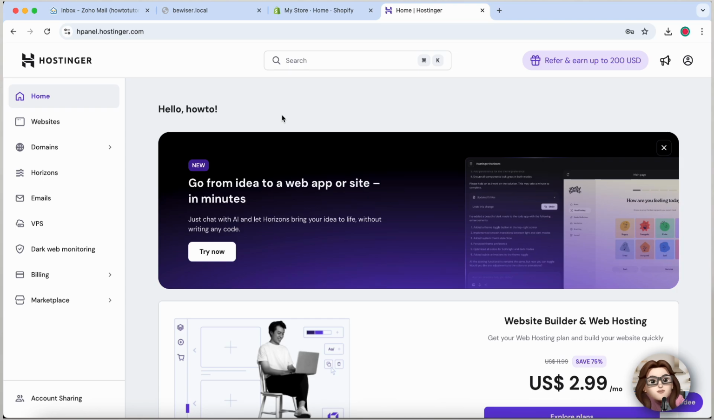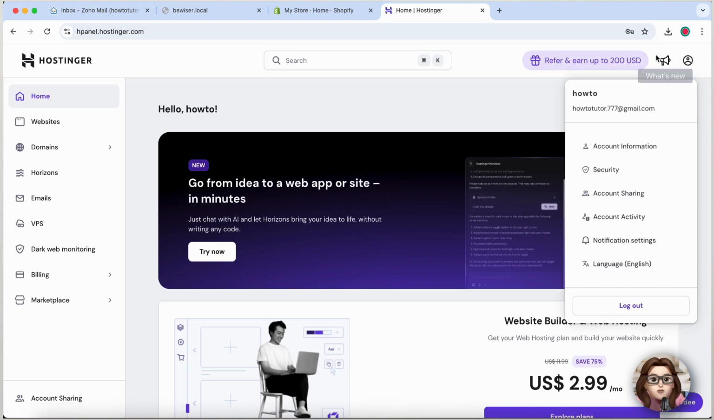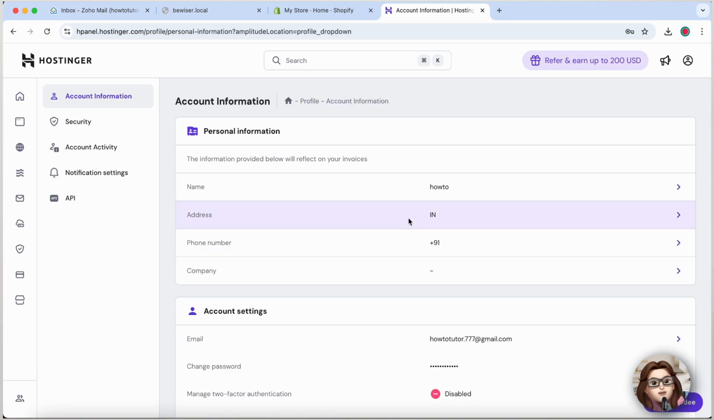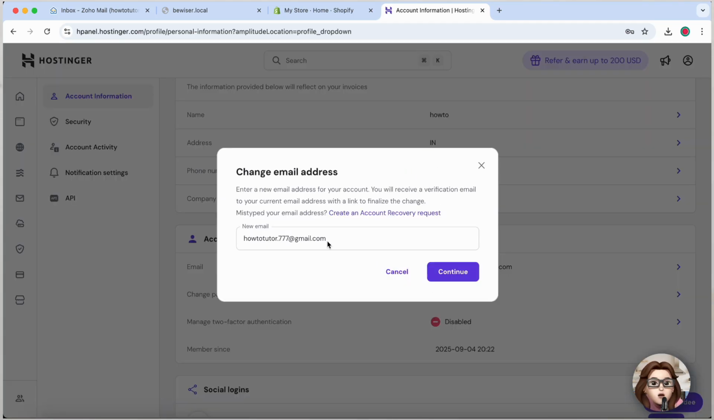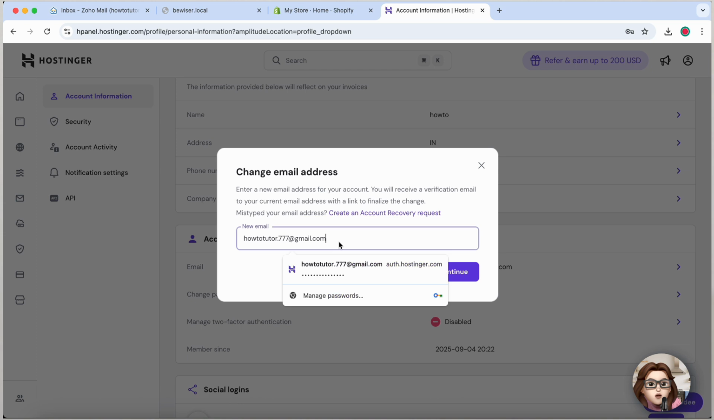First, head over to hpanel.hostinger.com and log into your account. Once inside, go to your account settings from the dashboard. In the account information section, look for the email settings tab. Click on it and you'll see the option to update your email.